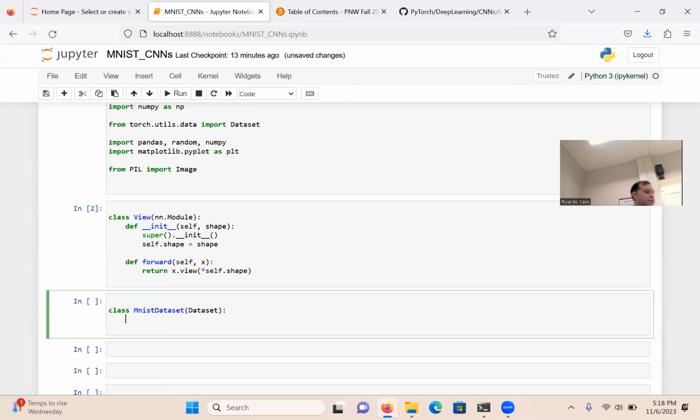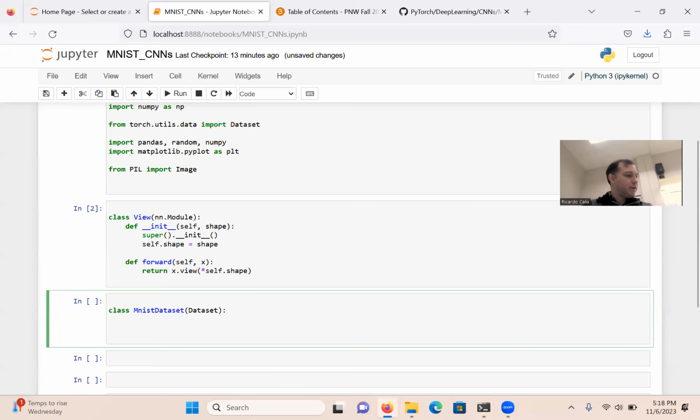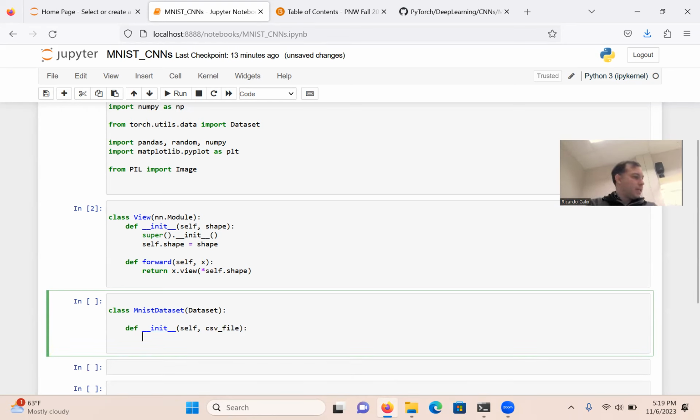So let's go ahead. The first one is the constructor, the init function. So I'm going to do def __init__(self, csv_file). As the name implies, this is going to read in the MNIST train and MNIST test files that you have downloaded already from Brightspace. Okay, so colon here. And then what do we need? We need a couple of things in this class.